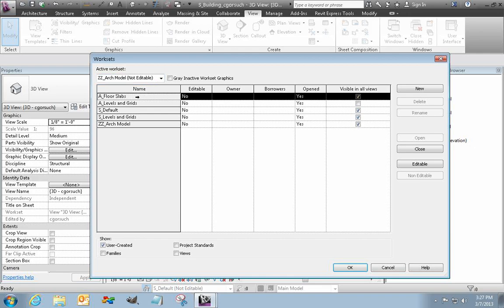Architectural floor slabs, I have this on a different work set because there are times I want to see the architectural floor slabs, and there are times I don't. Most of the time I don't. But there is a reason why I have this here.